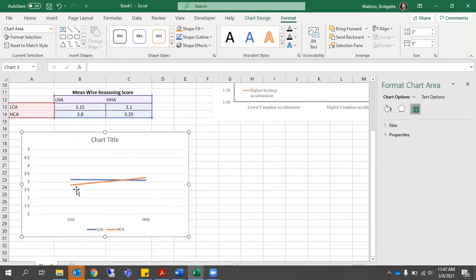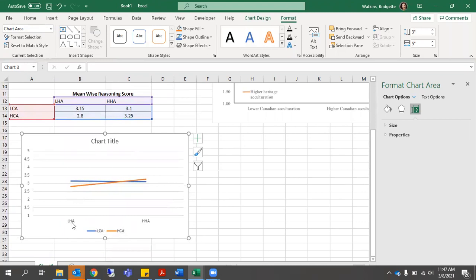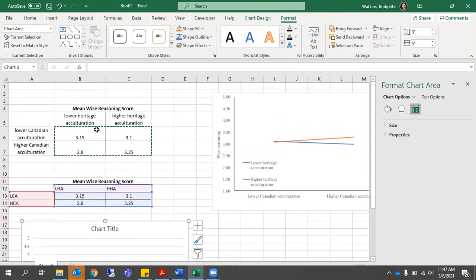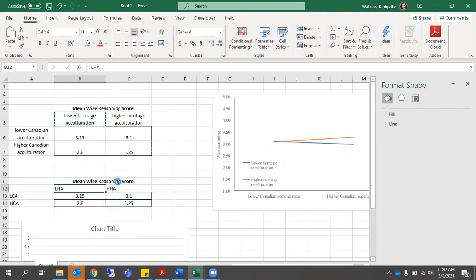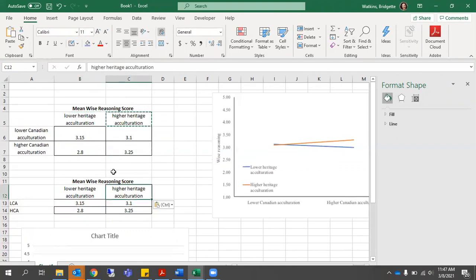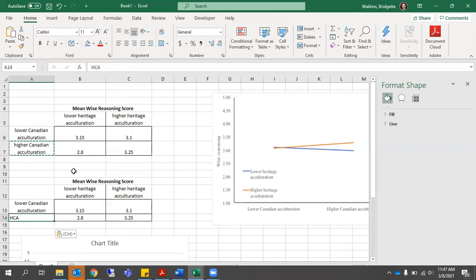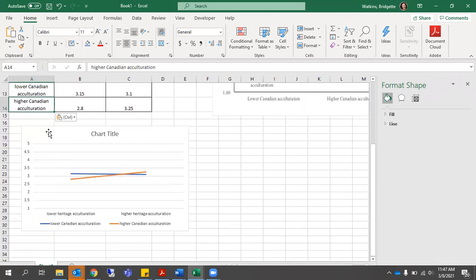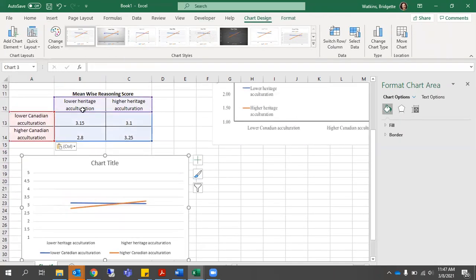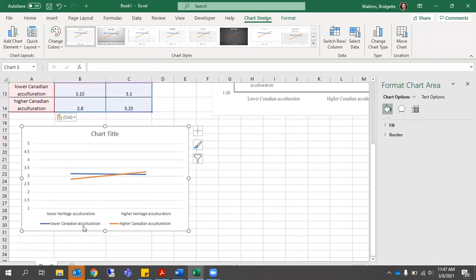So I don't like how it has the abbreviations here. So I'm actually going to copy and paste each of these in here. And look how awesome it is, because we have highlighted those cells originally to get us this chart, which you can see they're in all colors here. Anytime you change information within those cells, it automatically changes it within the graph, which is great.